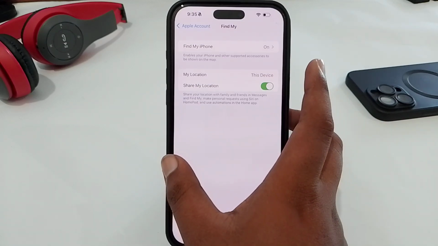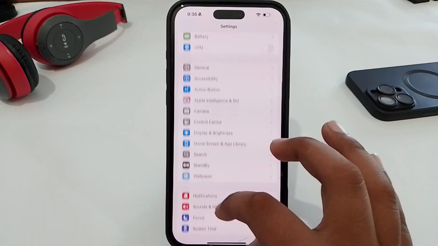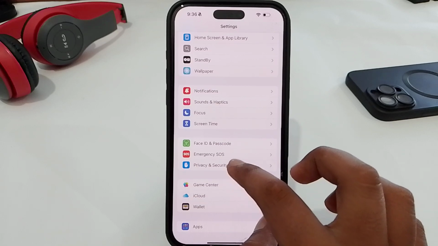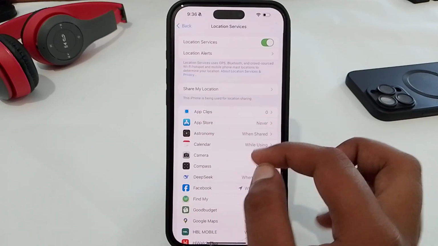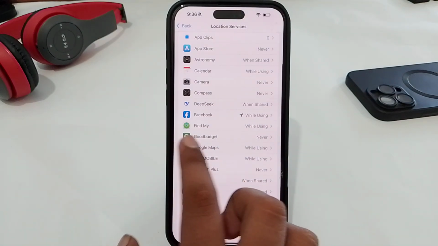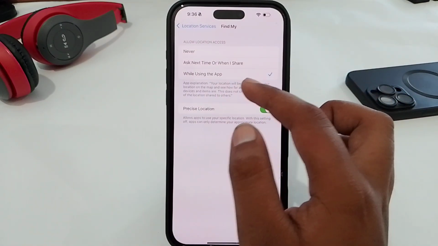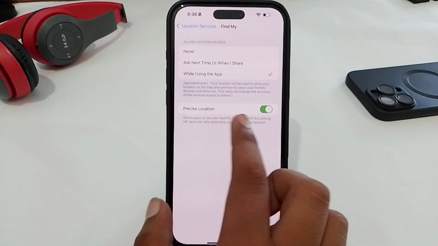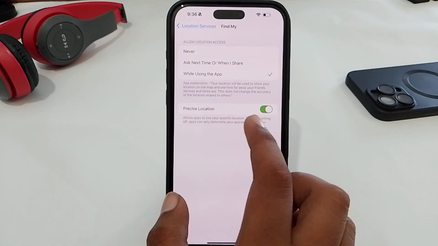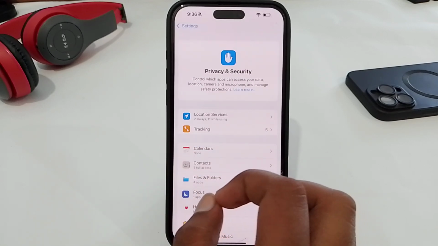After doing this, just go back. You just have to scroll down again and go to privacy settings again, and here you have to tap on location services. In location services you can see here's the option of find my, just tap on it, and here you have to select while using the app, tap on it, and then make sure that this setting is turned on. After doing this, just go back and make a force restart to your phone.